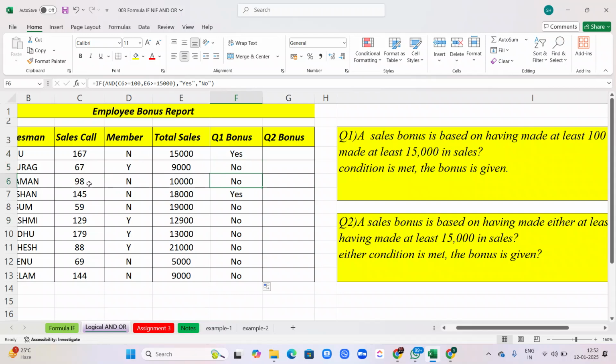Same is the case for this person. This person is eligible for the bonus. Not eligible because only one criteria was being met, not both the criteria. Same is the case here. Only one criteria has been met but not the second criteria.